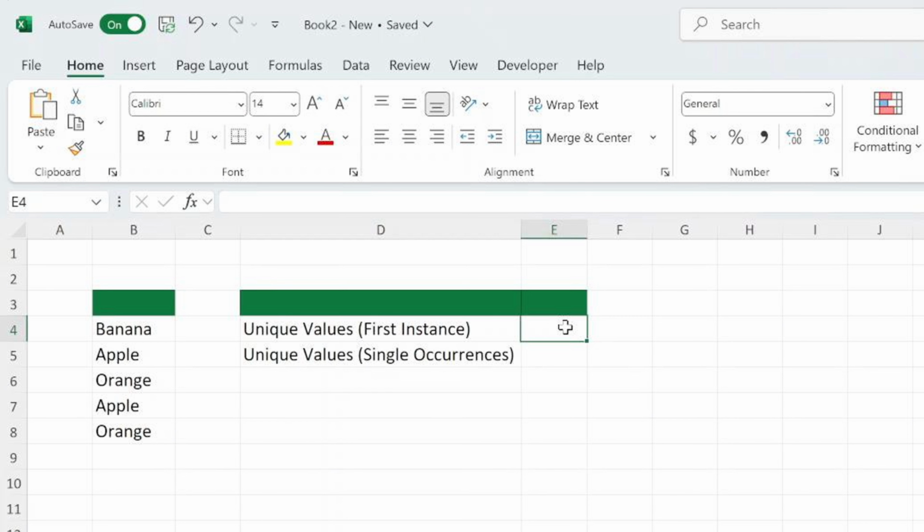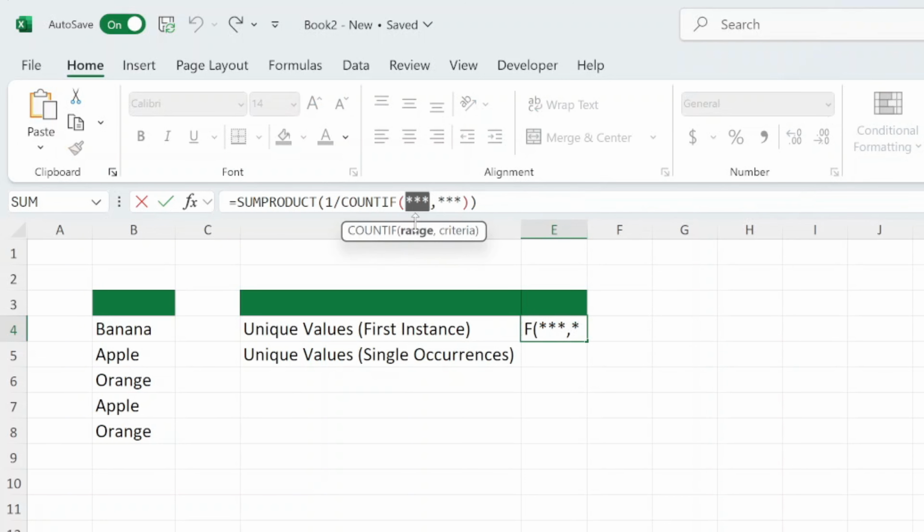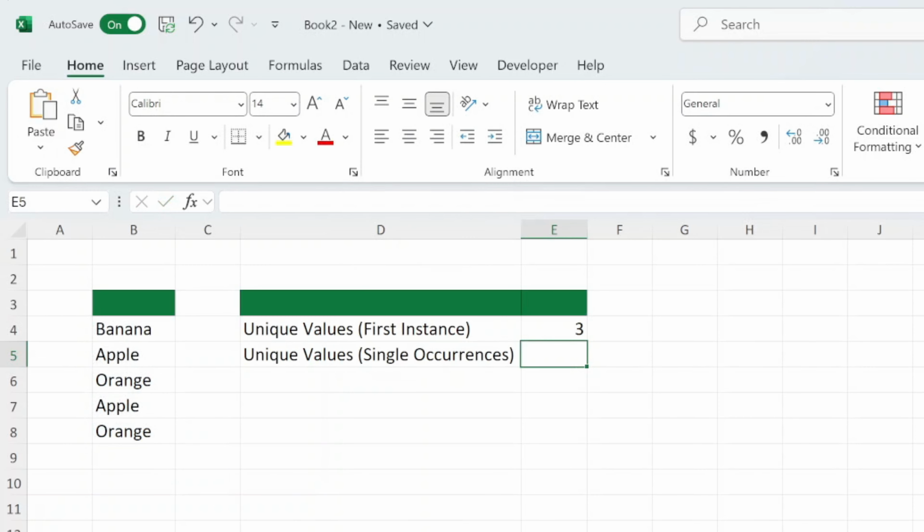First up, first instance unique values. Copy the first formula from the description and paste it into your target cell. You'll see some asterisks in the formula. Those are placeholders for your data range. In this example, our data is in B3 to B7, so replace the asterisks with that range. Do this in both parts of the formula, then press Enter. Voila! The formula gives you the count of all distinct values, including duplicates. For our example, the result is 3: banana, apple, and orange.